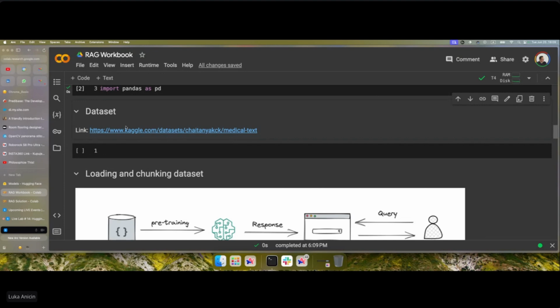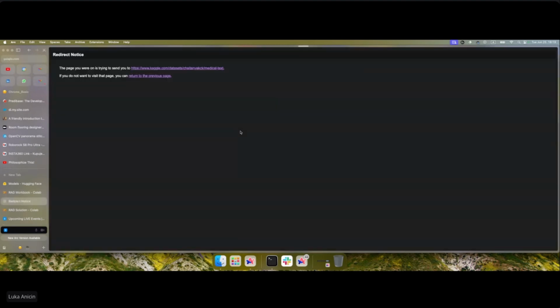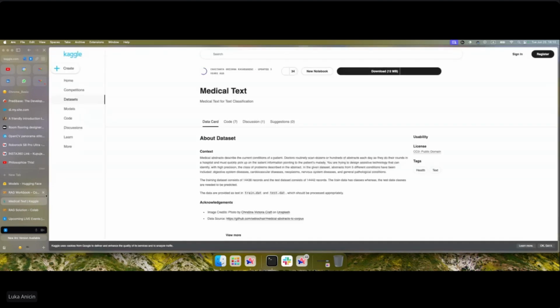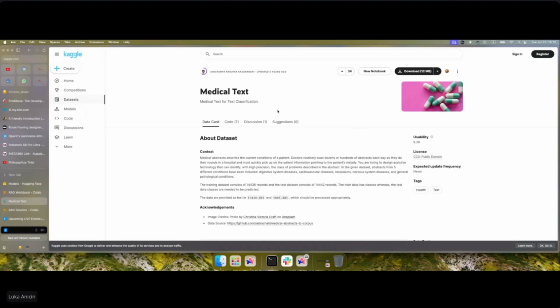I'm gonna explain the dataset and let you catch up, and then we can continue. So the dataset that we're gonna use today is called medical text. It's a really simple dataset. I found it on Kaggle. Kaggle is a free website with a lot of datasets that we can just simply download. So please click on the link provided inside of your workbook.